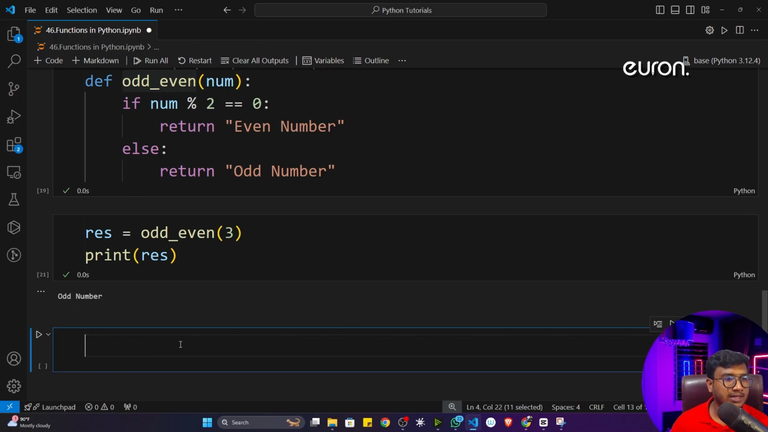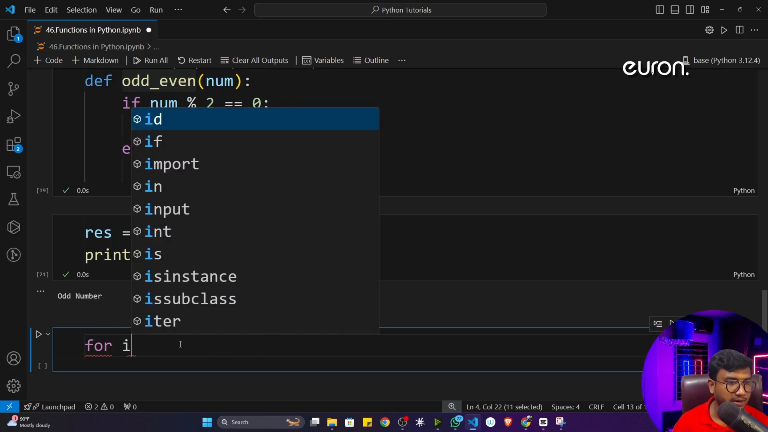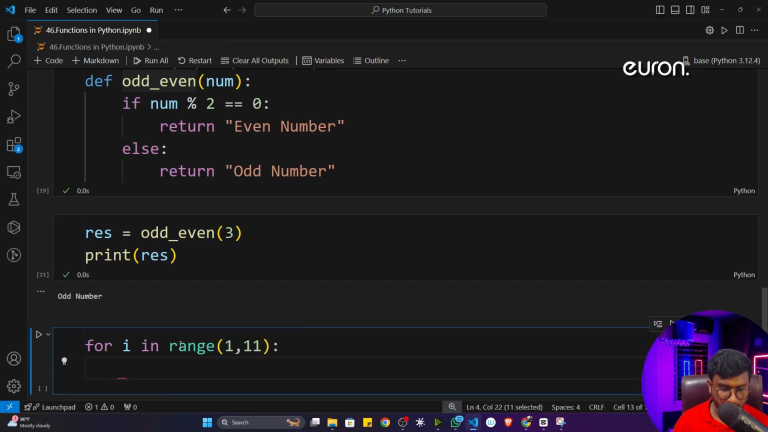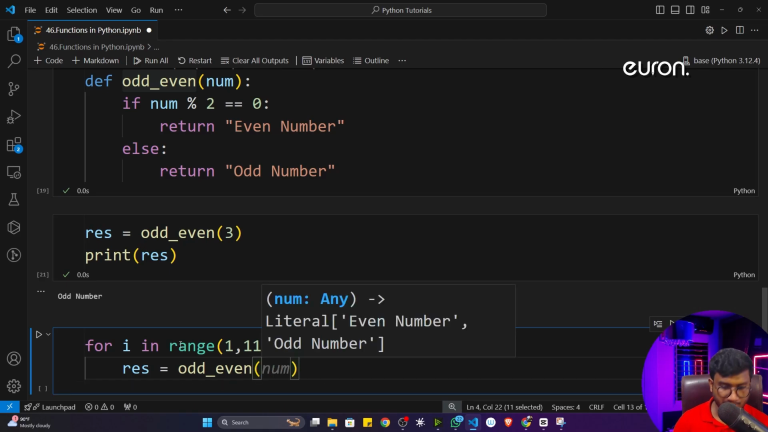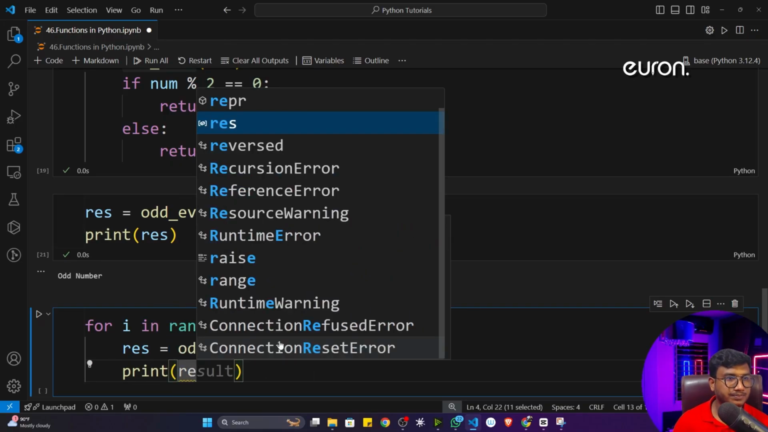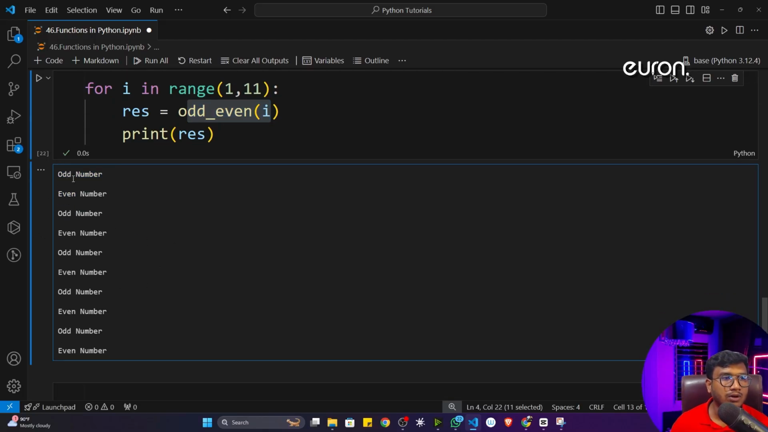Now I can simply write one for loop, generate some numbers, and give them one by one. Let's say for i in range, I'll generate 1 to 11, that means 1 to 10. Here I'll take a variable result and call my function odd_even, and inside that I'm going to pass my i. Then I'll print my result. Now if I execute the program, you'll see that first 1 will come, 1 is an odd number, then 2 will come, 2 is an even number, then 3 odd, and so on till 10. It will show you all the numbers one by one.